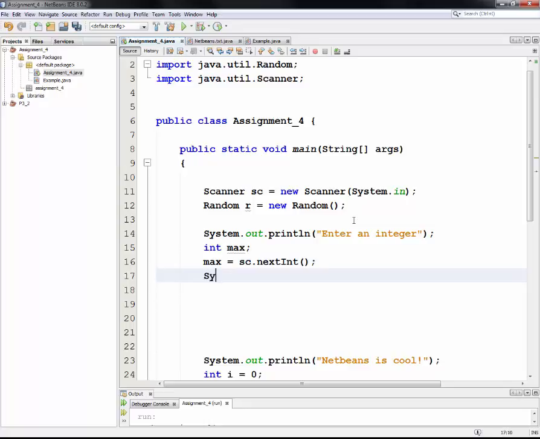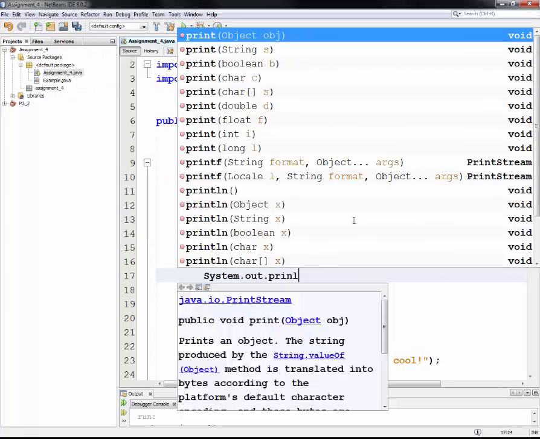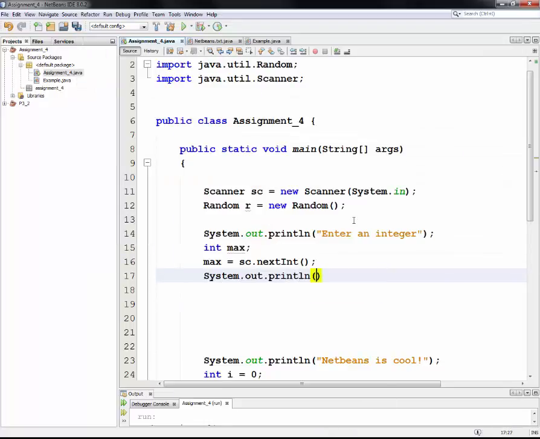Maybe we'll print out what they typed. System.out.println. You entered max.